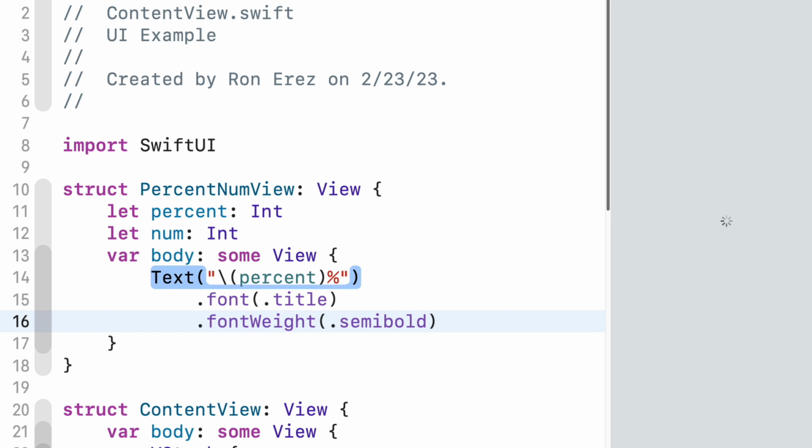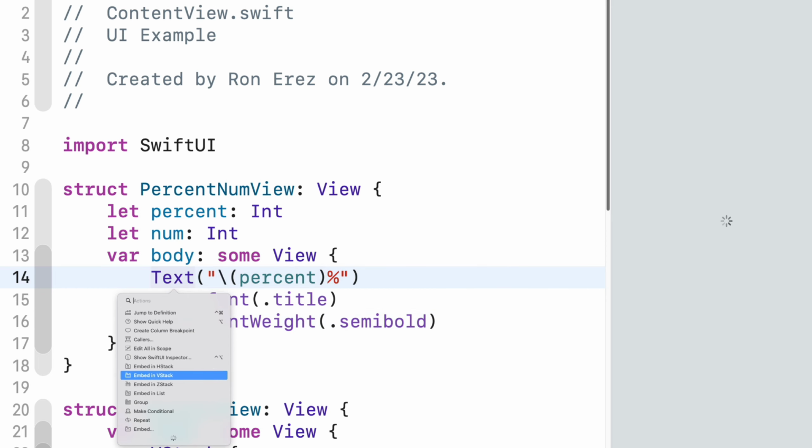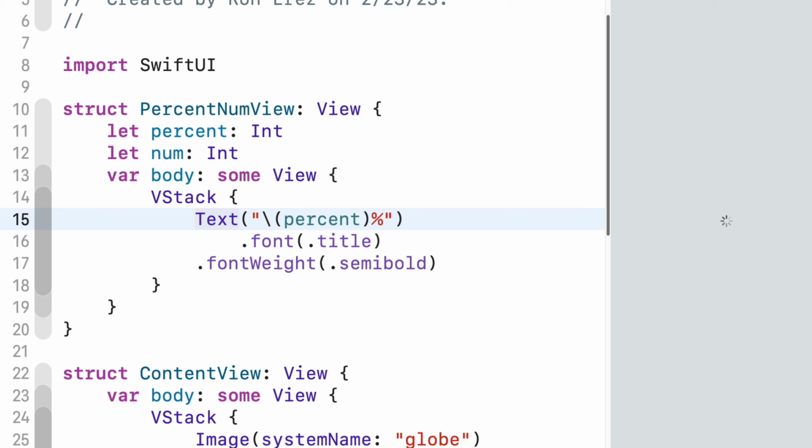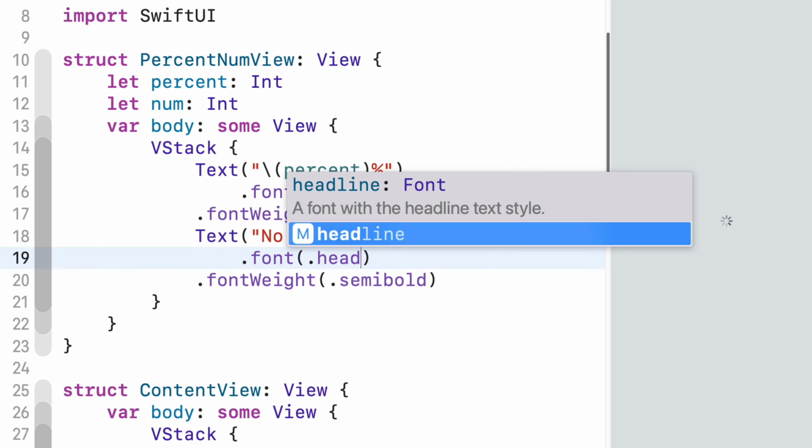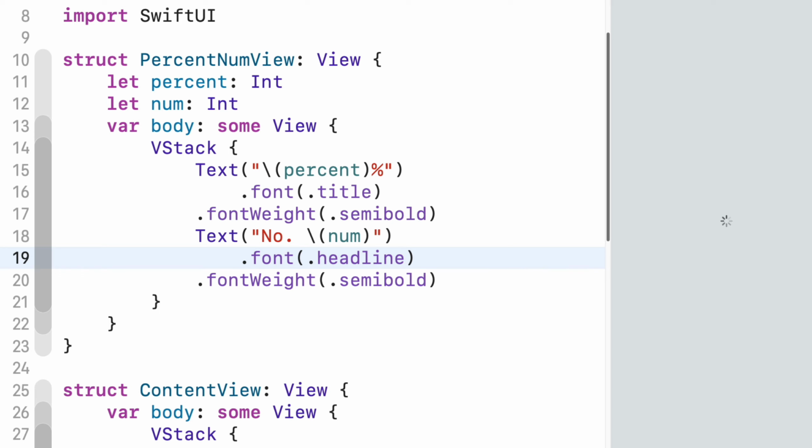And I want a VStack, so let's embed this in a VStack. I'll just duplicate this. And instead of percent, let's use num, no dot space num. And I'm going to use font, say dot headline, and let's get rid of the font weight.